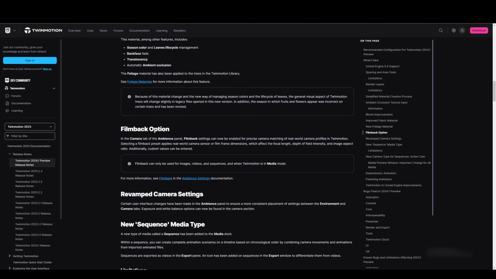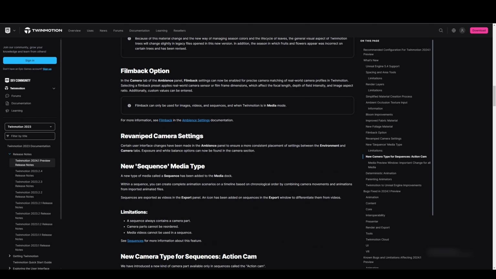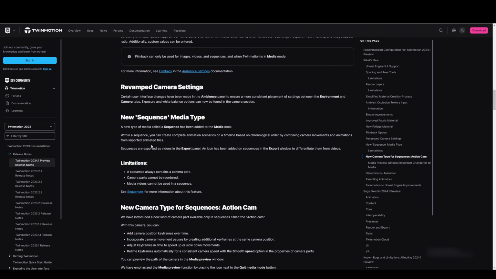We've got new film back options in Twinmotion. In the camera tab of the ambience panel, film back settings can now be enabled for precise camera matching of real world camera profiles in Twinmotion. So it's similar to Unreal. We've got revamped camera settings. Certain user interface changes have been made in the ambience panel to ensure a more consistent placement of settings between the environment and camera tabs. We will also run over that. All these notes we'll run over in this video.